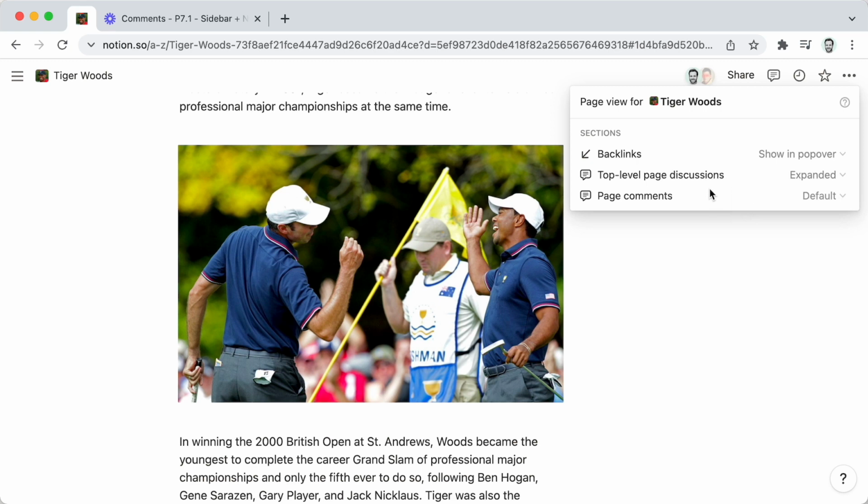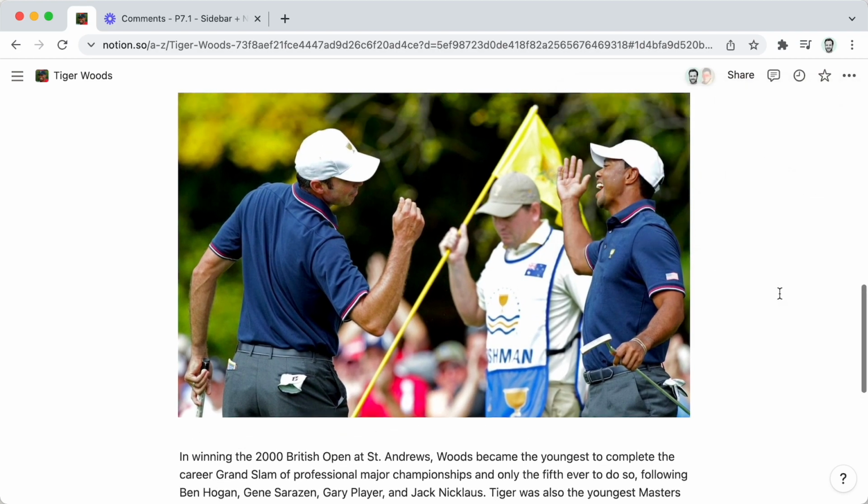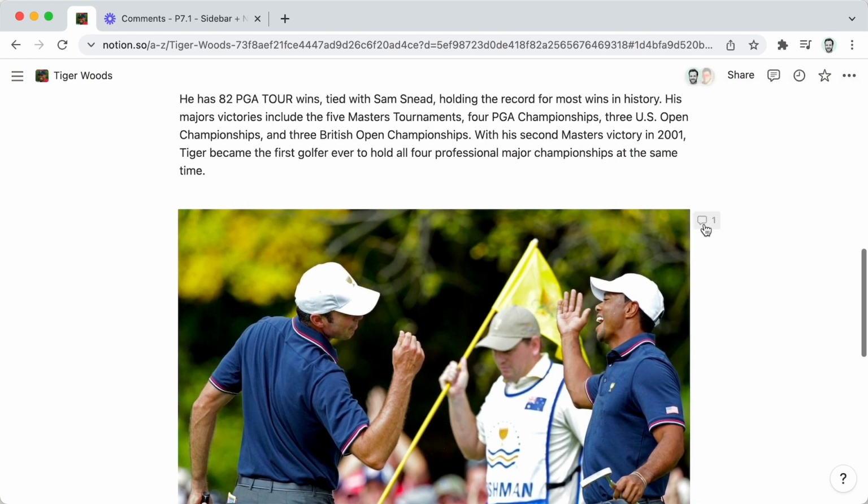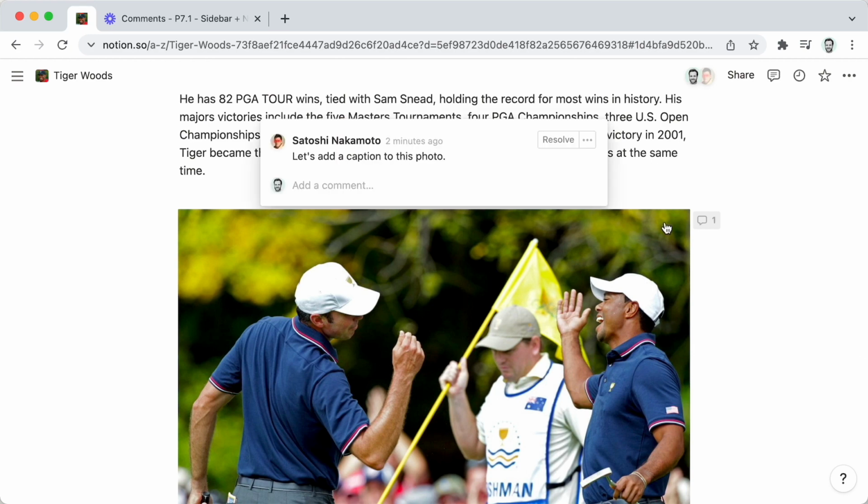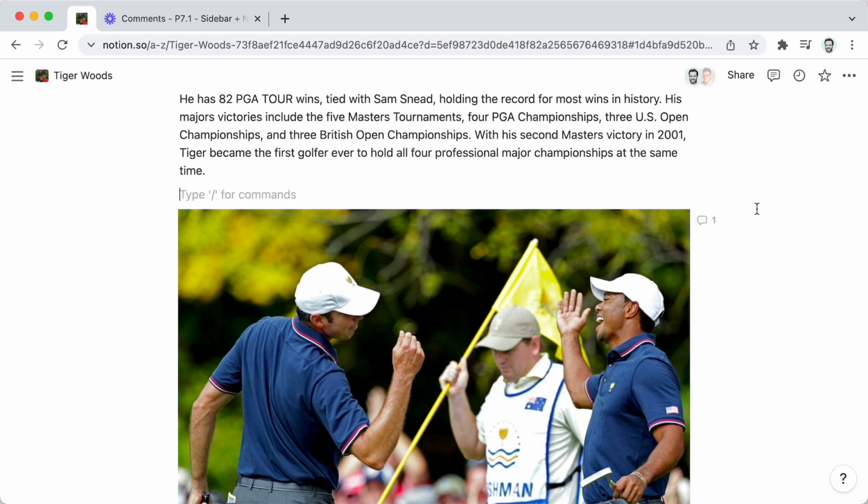And then for page comments, you can choose default, which we've seen with those modules in the margin, but you can switch those to minimal. And what that's going to do is convert those modules just to those little speech bubbles, which you can click to see the comment thread.